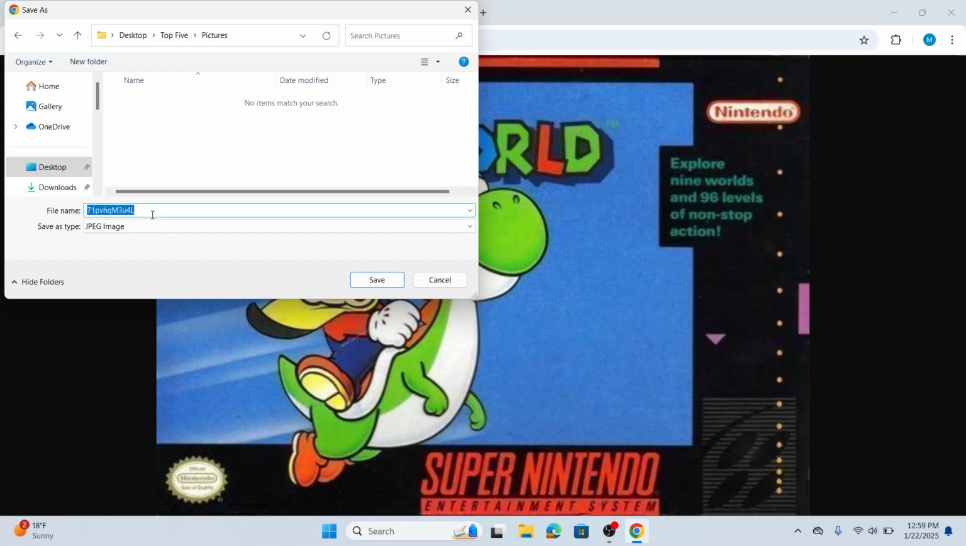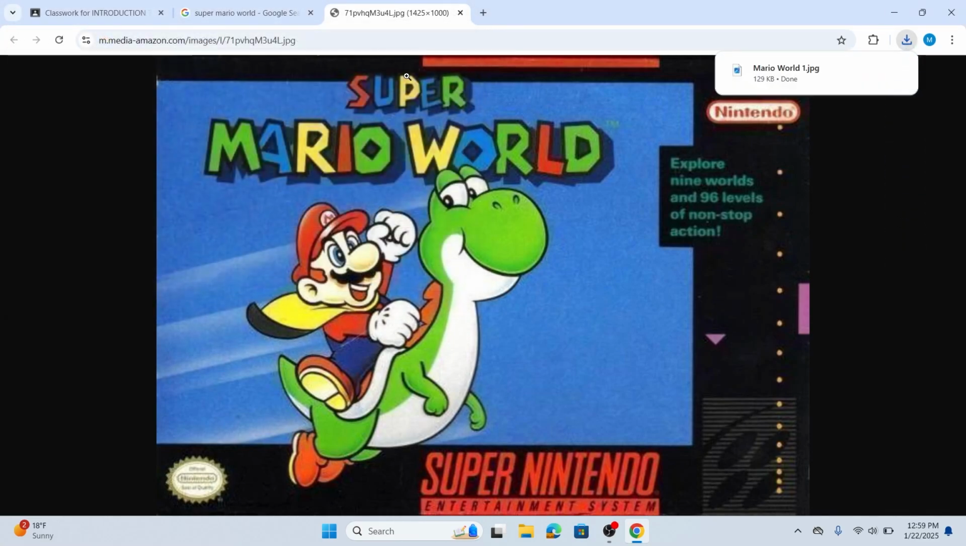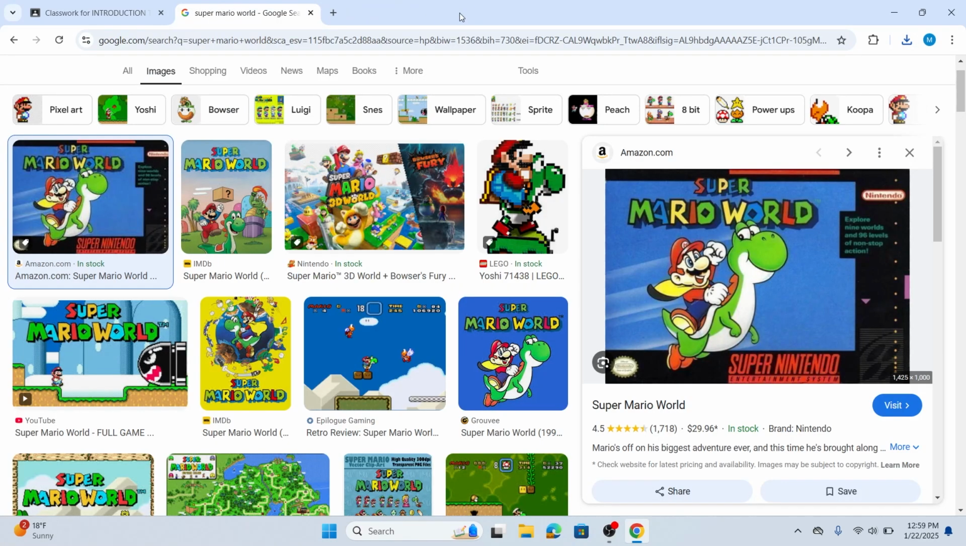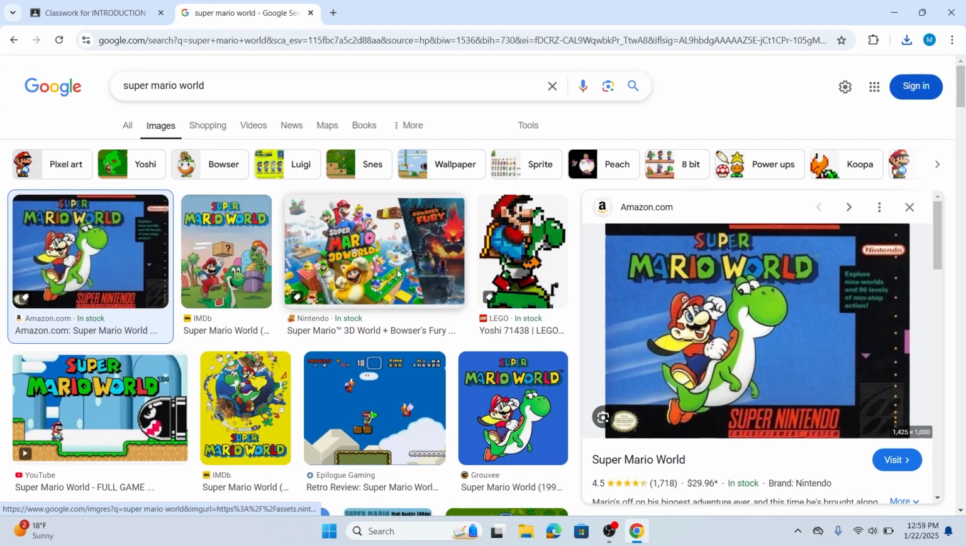And let's give this image a name where we'll actually recognize it. In this case, I'll just do Mario World 1 because this is the first image I'm using for Mario World. I'll go ahead and press Save. Next, I can go ahead and close the tab that I have opened here just to get that out of the way. And I'm going to look for my second image that I want to use.